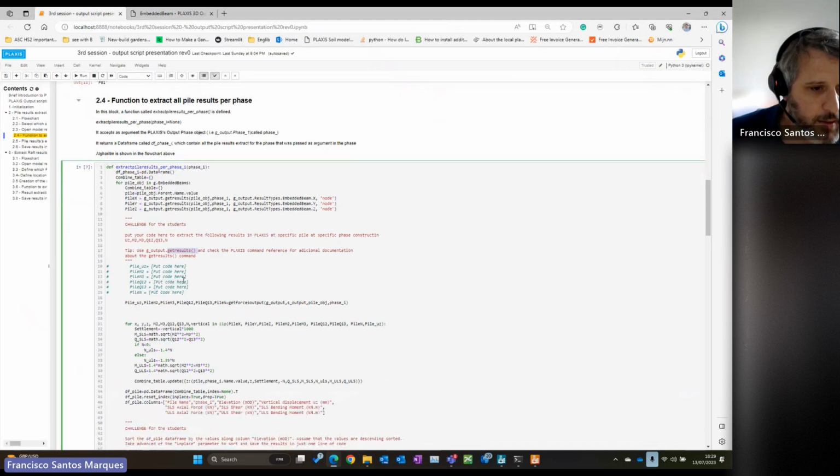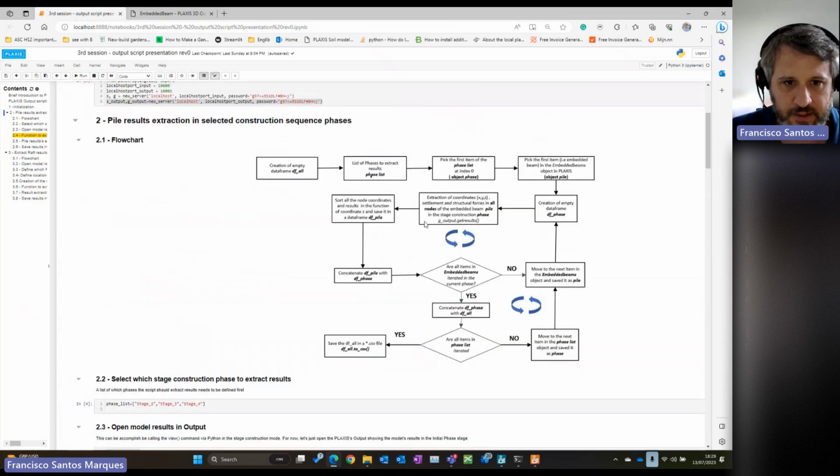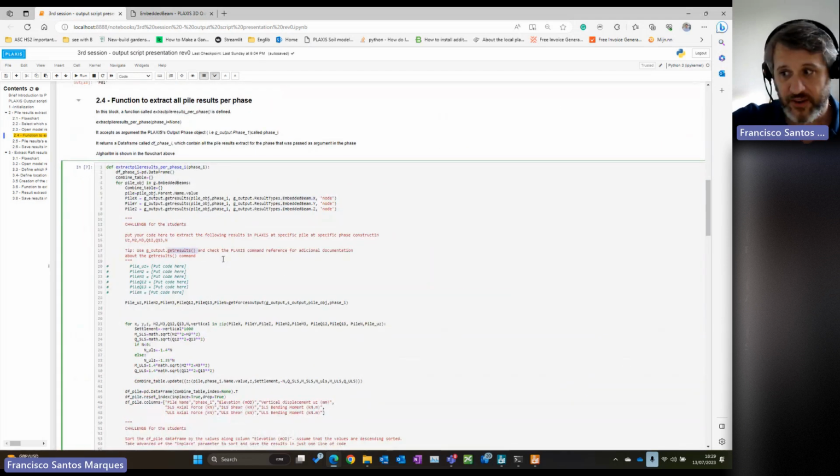Okay. So assuming that we run this, this is going to be this part. So it's going to be the extraction of the results, the settlement, the structure force in all the nodes in the embedded beam in that specific phase using this get result. Then, okay, we have all these columns. The information is not yet sorted out, but okay, it's there. It's like if you have different objects with different results inside.